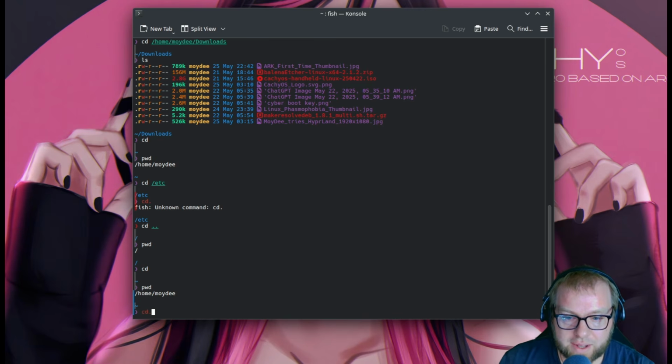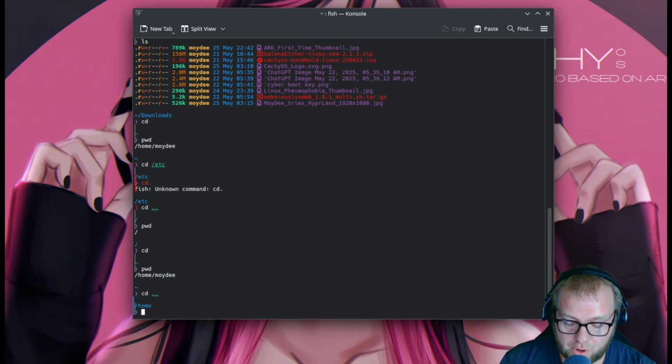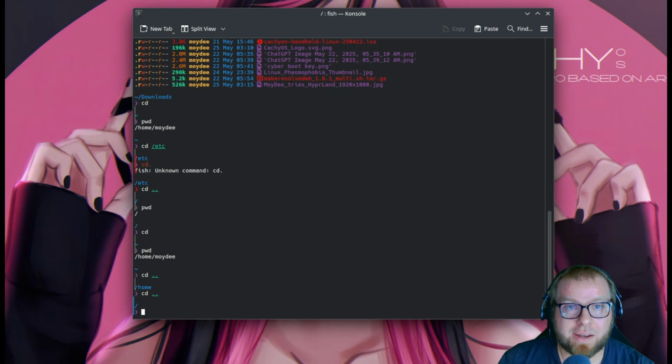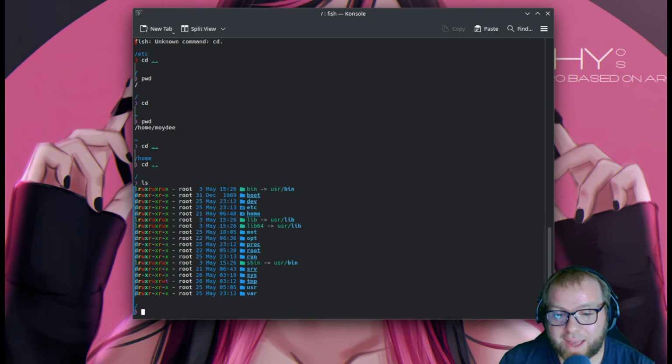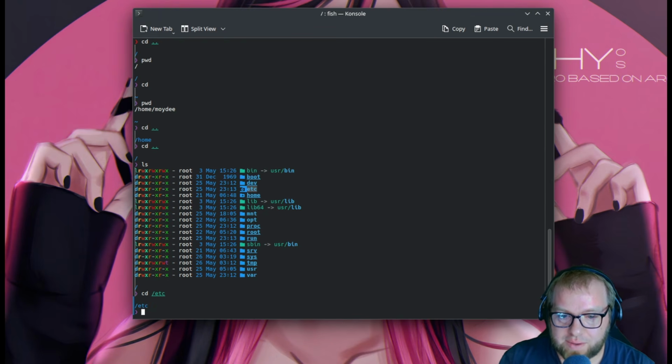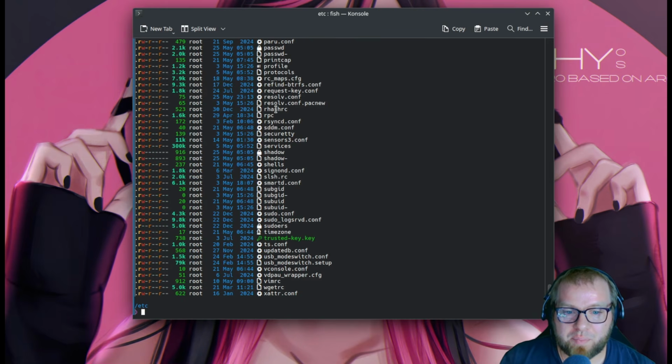So if we go cd again, space .., now we're in home. If we go cd again, space .., now we're in the root. The root is designated by the slash. So we type in ls, and it'll show us what files are there. If you notice, one of them is etc. So from the downloads folder, we are actually able to just jump to wherever we want to be, whatever folder we wanted to be in. I don't know how else to describe it. If we do cd /etc and then ls, it'll show a bunch of different things.